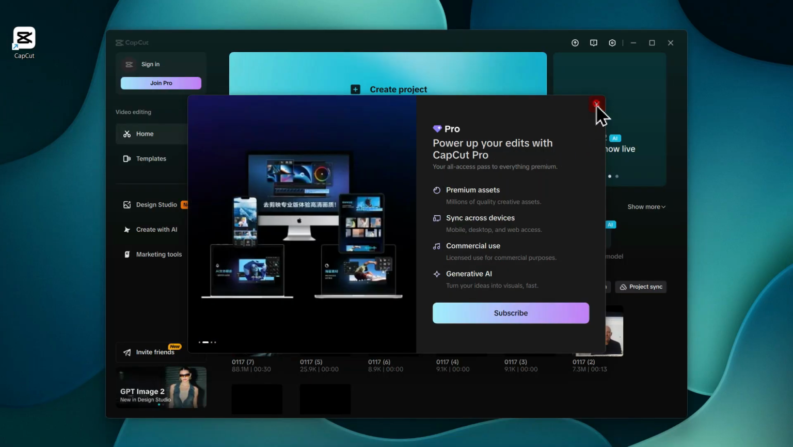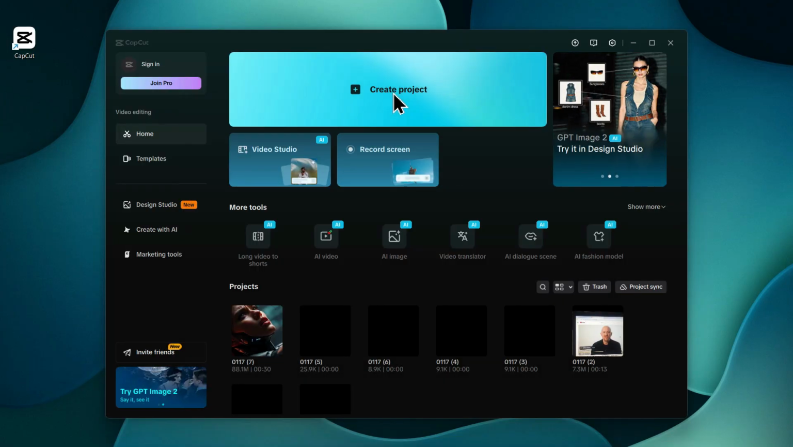Click on it to open the application. You might be asked to confirm or finalize setup. Just follow the on-screen instructions. And once everything is ready, CapCut will open and you can start creating your first project right away.